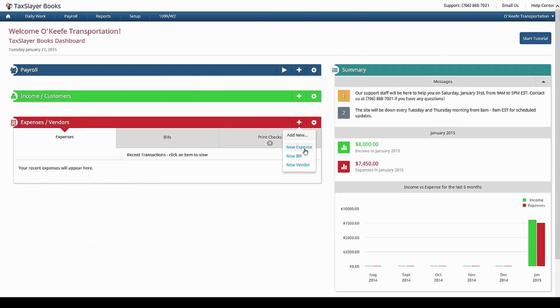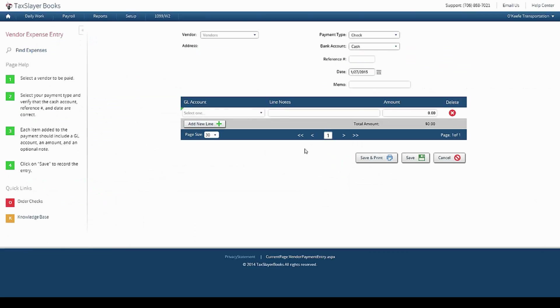So let's go ahead and record an expense for Seth. We're going to pull them up from our drop-down menu. Similarly, with the income, you can also add a new vendor on the fly. We're just going to pull Seth up, though. We'll say this is for last week.